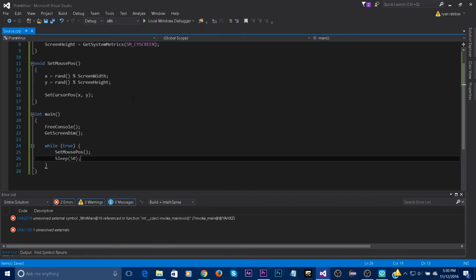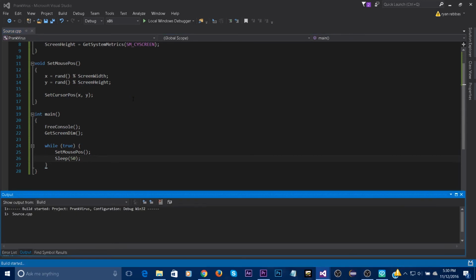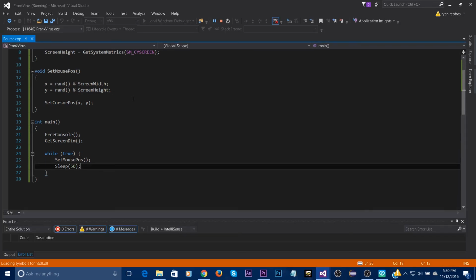So press F5 and it should start. So here we go. Boom. It builds the project, and as you can see, it disappeared and the mouse goes crazy. I'm not in control right now. I'm not doing anything.